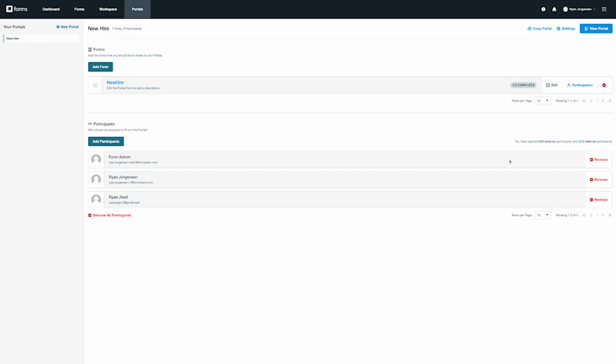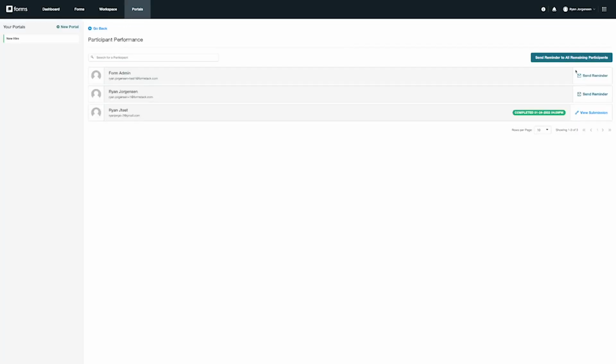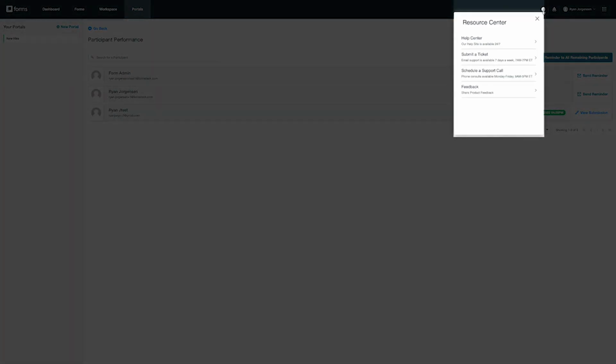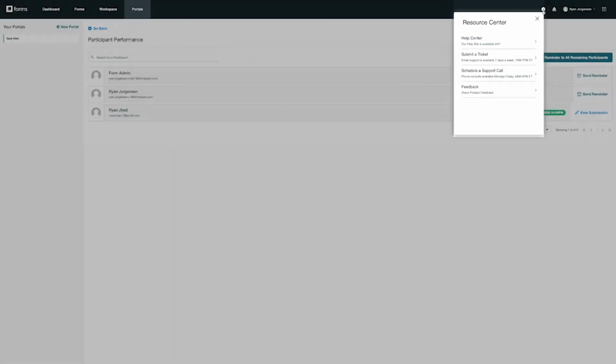As you can see, we have the option to track the performance of each form on our portal to see if everything is being completed by the deadlines we've set, and we can send out a manual reminder if necessary. Additional questions about setting up your portal, you can always click on the eye icon on the top right corner to either search for an article or get directly in touch with our support team.